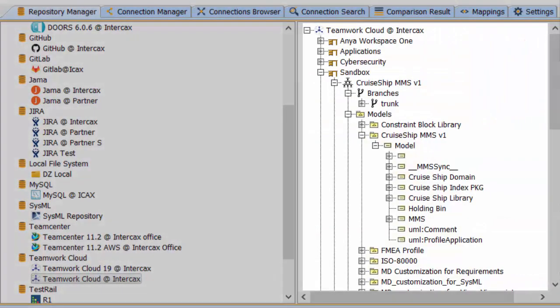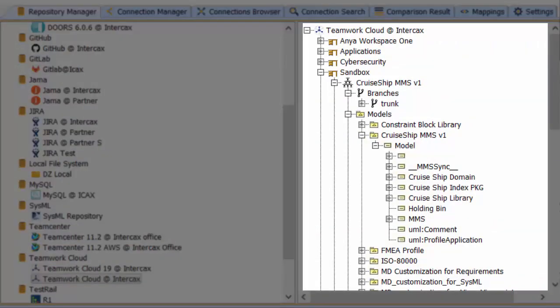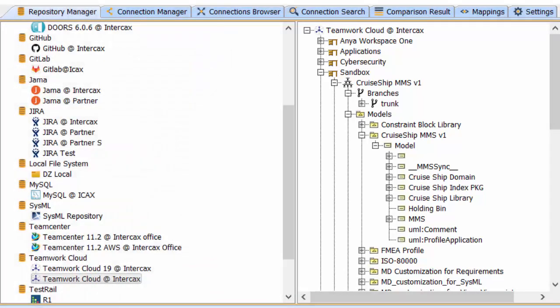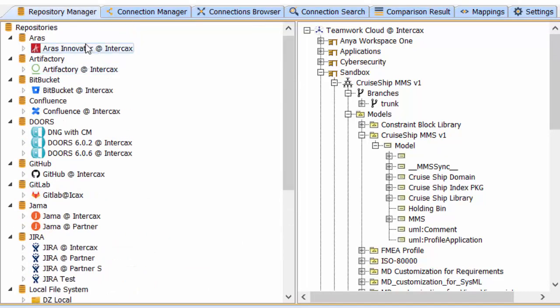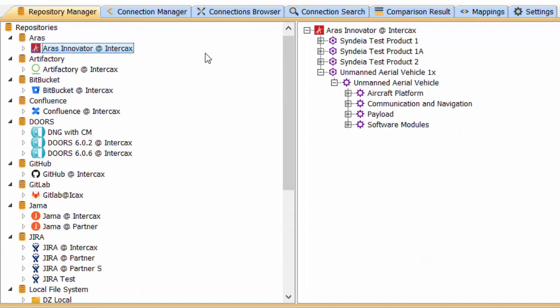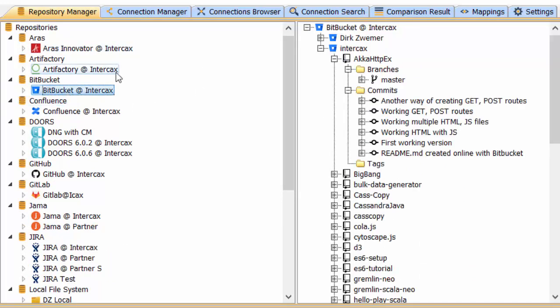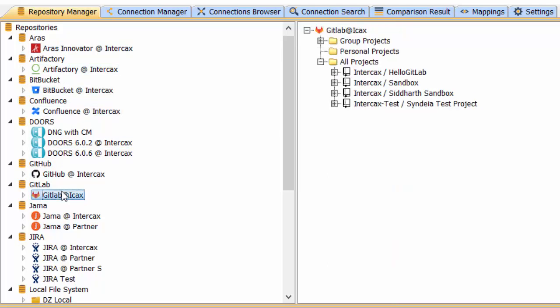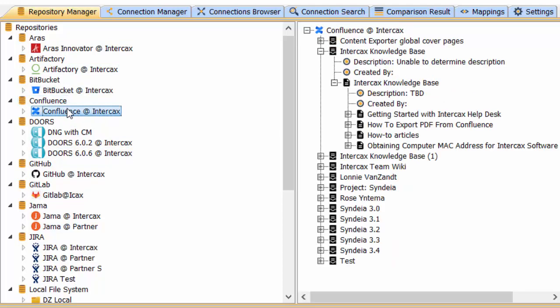Here in our Syndeia dashboard, we can see the contents of our Teamwork Cloud repository directly, without needing to load the SysML models into Cameo. Similarly, we can see and search products and parts in Eris PLM, software commits and files in Bitbucket and GitLab, and pages in Confluence. In Release 3.4, we can create reference connections to these new integrations. Expect to see model transform use cases supported soon.